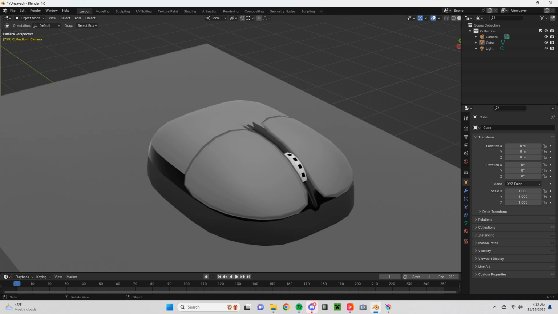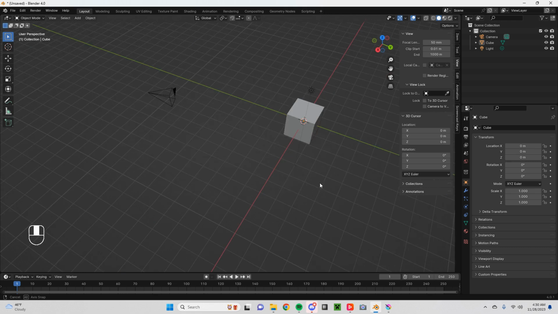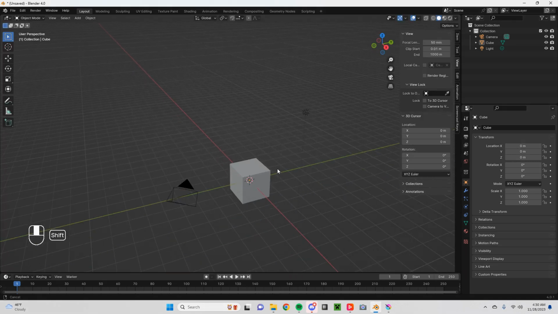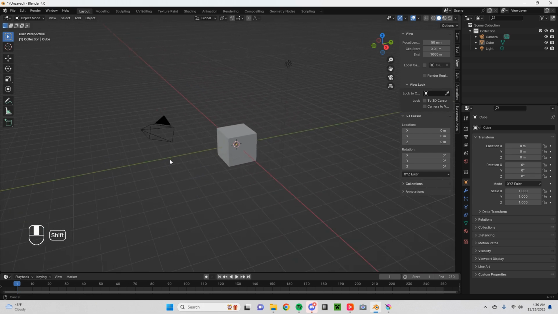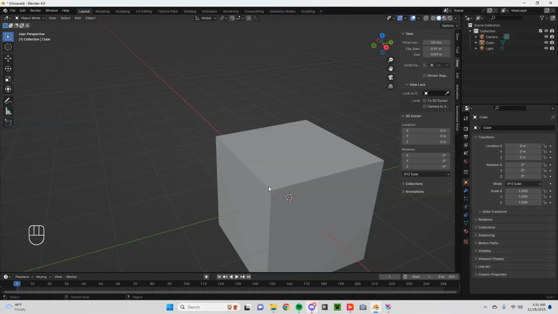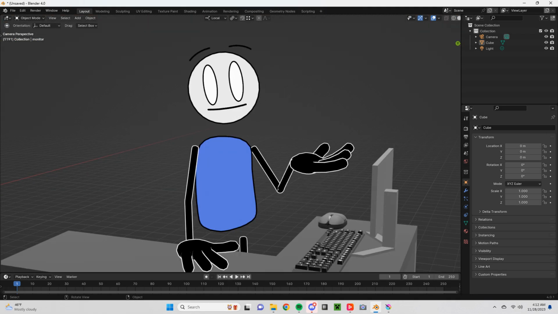So if you hold down scroll wheel while moving your mouse, you'll find yourself orbiting around the 3D viewport. If you hold shift and mouse wheel at the same time, you can drag your view up, down, left, and right, and by scrolling up, you will zoom in, and by scrolling down, you will zoom out. I recommend messing around with this a little bit just to get used to it.